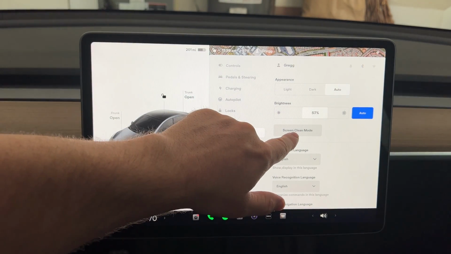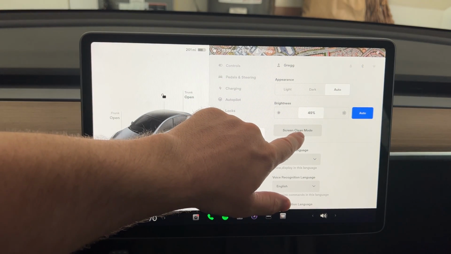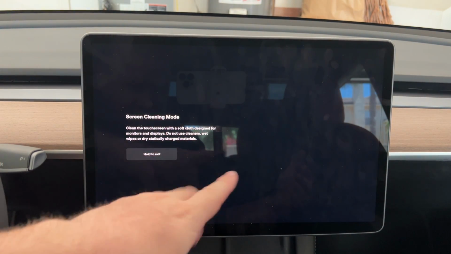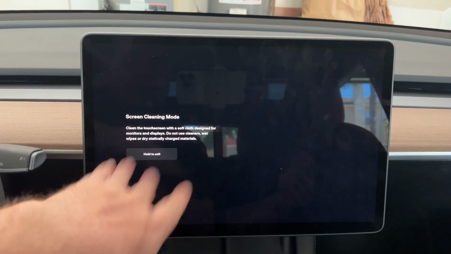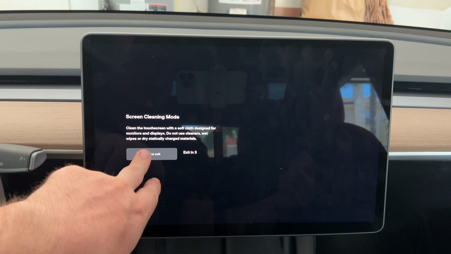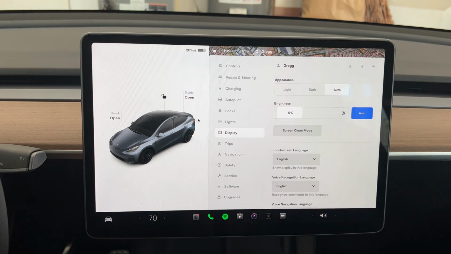Something cool, if you're looking how to clean the screen, you'll see Screen Clean Mode. If you tap on that, you probably can't see it, but I can see here it's pretty fingerprinty. When I'm done cleaning the screen with a cloth of some sort, I can hold it to exit and it will go back into the screen mode. So very, very helpful with that.